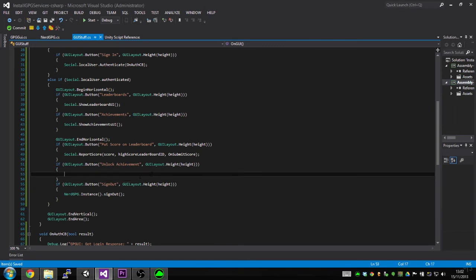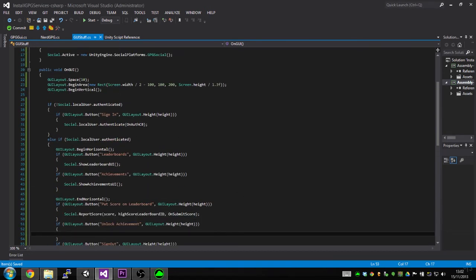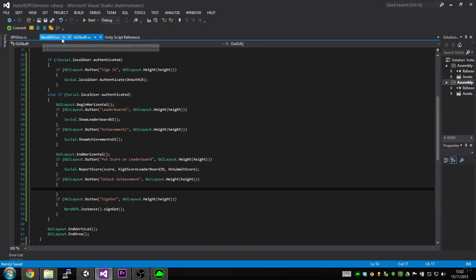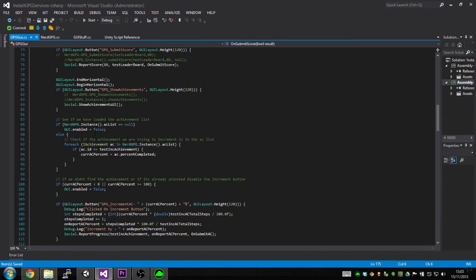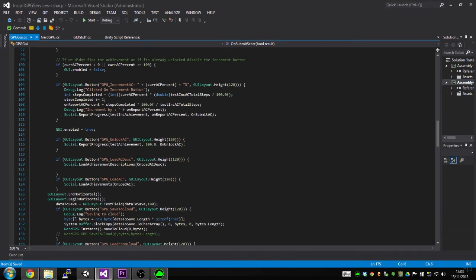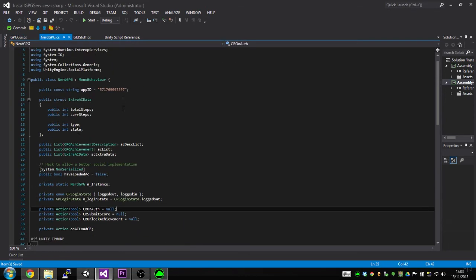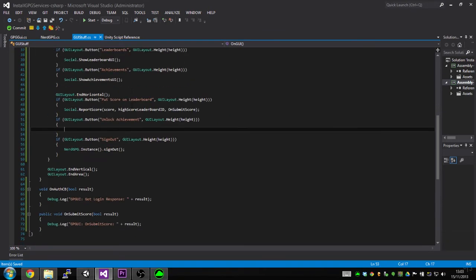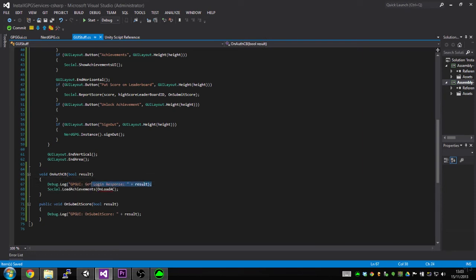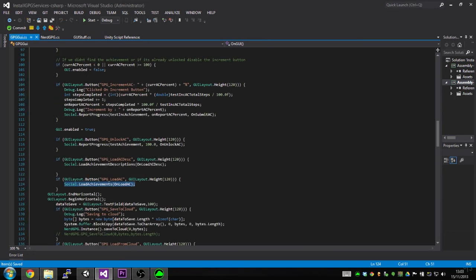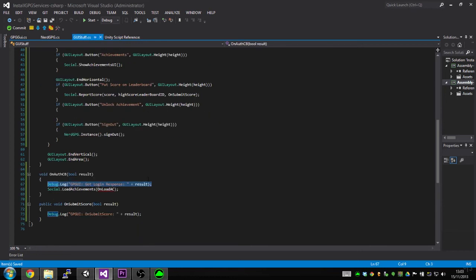Now, unlock achievement is a bit weird because it seems that if you just post the achievement, it doesn't do anything. So it seems like you have to load the achievements. In the GPG GUI script, they do it as its own button to just load the achievements and then load the achievement descriptions. But what I'm going to do is load the achievements when you sign in, so on authenticate. So instead of debugging, we can load the list of achievements then. Only when it's authenticated will it load the achievements. And then we need to load the achievement descriptions as well. So again, on authenticate, we load the achievements, we load the achievement descriptions.